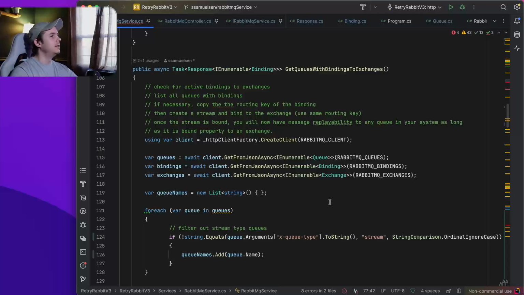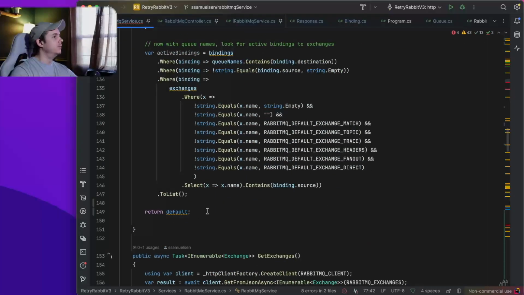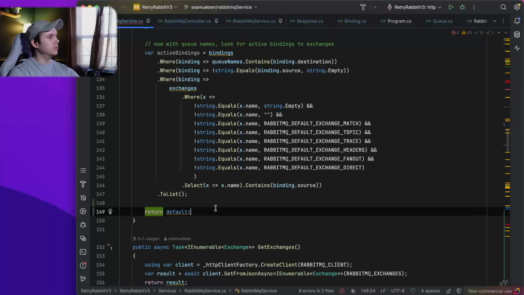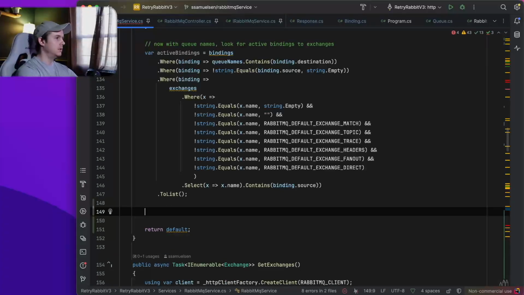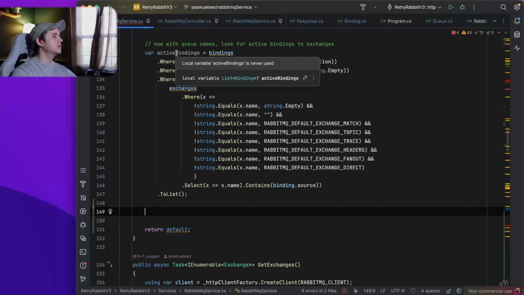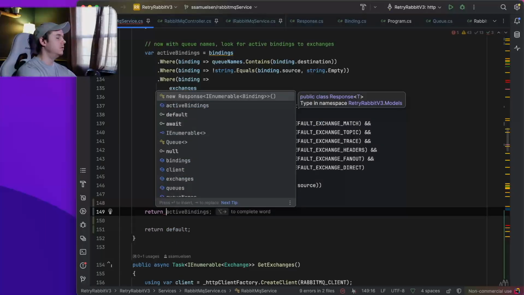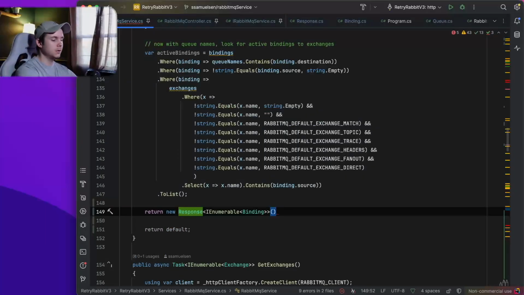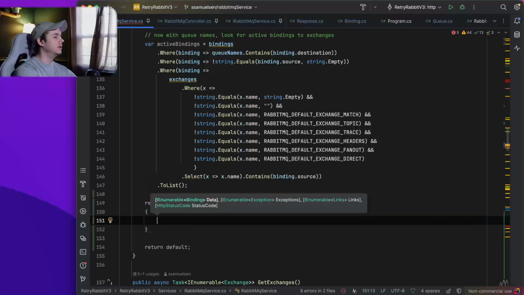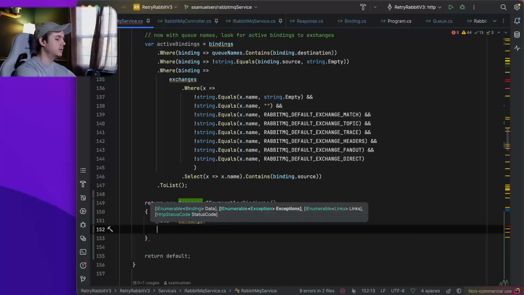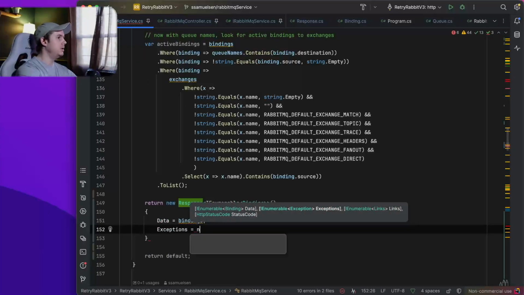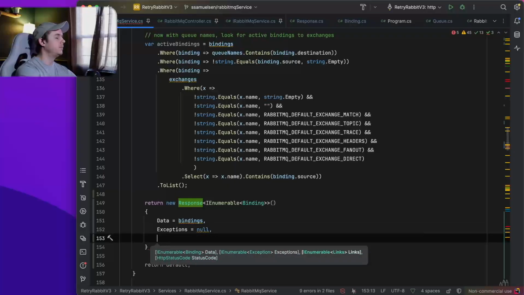All right. So the next thing we're going to want to do is come down into the return. So now, instead of just returning back, I believe I just returned back the active defaults, a list of bindings. Now what we need to do is we can just say return and then new response. So it's going to do it for us there. IEnumerable binding. So now we can fill in our information. So data becomes bindings, which is the type that we pass into the generic class. Exceptions is going to be, we're going to give it null.